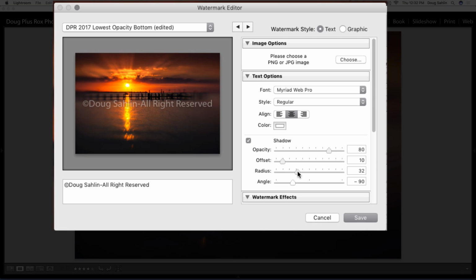Radius, you don't see much of a change with that. I'm going to change the offset all the way up to the top now, and there's my radius. You can see what radius does. A little radius on the watermark. So I'm going to go back to 10. And now the angle. And I'm going to set my offset back to 10 again. And I like that pretty well.